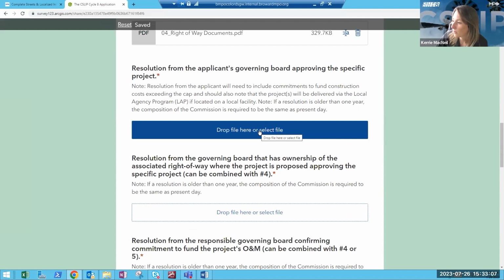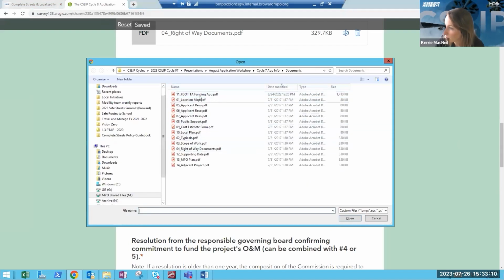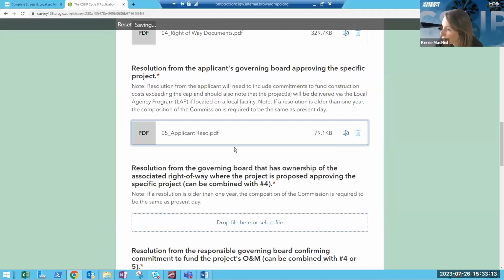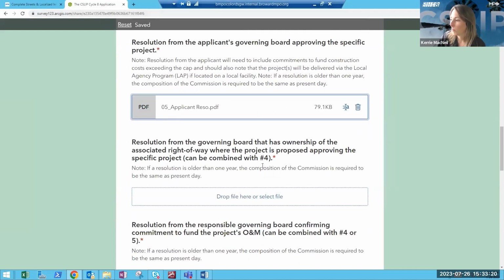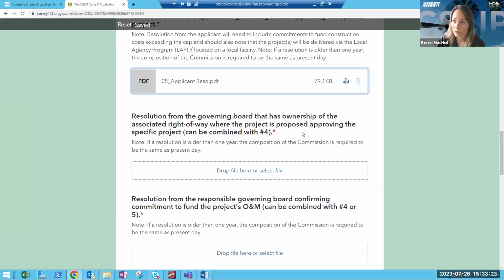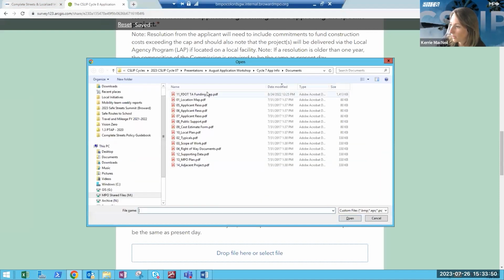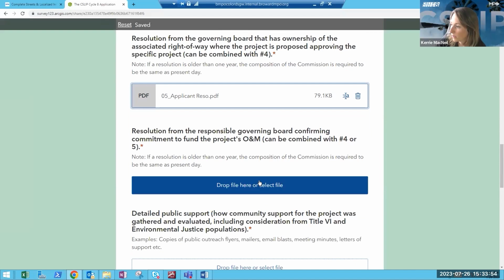All right, resolution from the applicant's governing board. So I'm going to upload the applicant resolution. Say I am a city that only really needs one resolution of support. What you can do is upload that same resolution of support for the next two questions, because what you're doing is saying that this resolution of support covers everything. It ticks all the boxes. I don't need multiple resolutions. The reason we're asking you to do that is because there's a red asterisk next to these next two questions, because they are required, and there are people who do submit multiple resolutions of support. So you could just click that and upload the same resolution of support again for these.